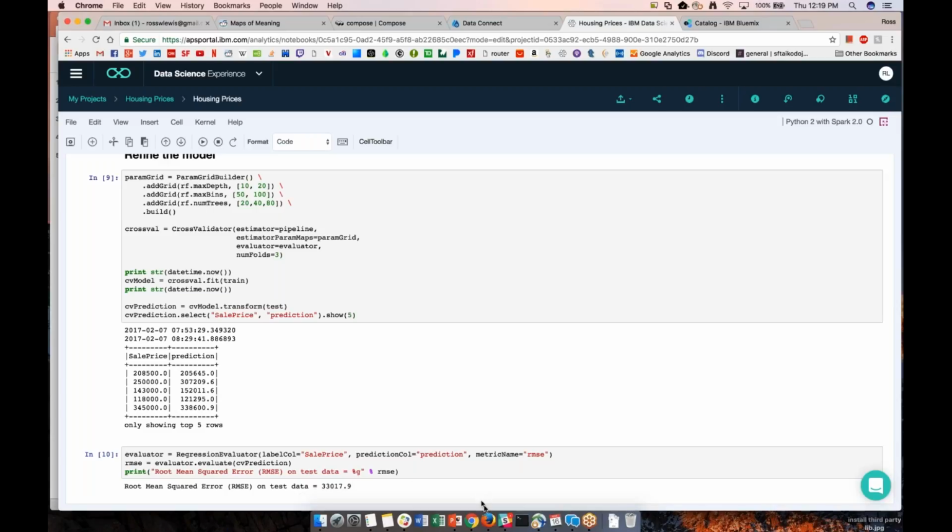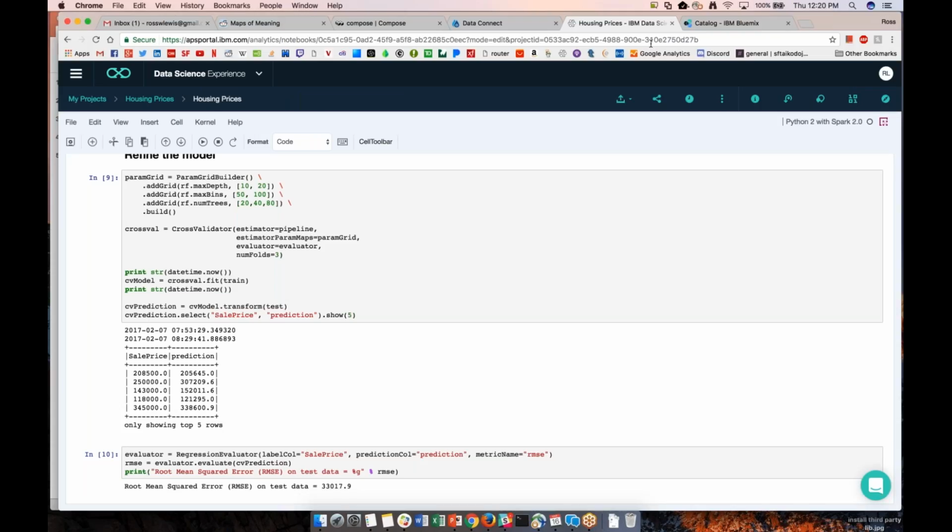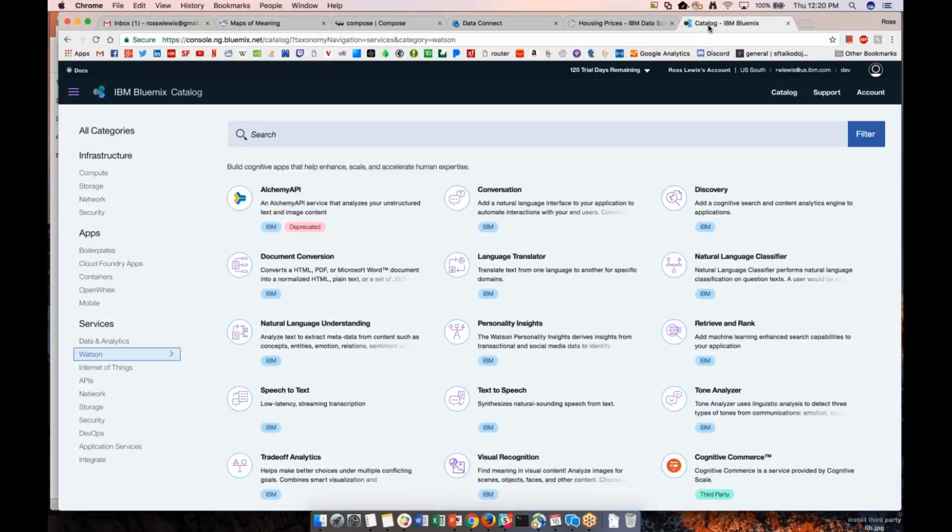So let's go back over to where we are here. The data scientists got access to the data. They were able to visualize it, do some correlations, do some machine learning. And from here, the last big step for the company is putting it into production with an application developer. And that's where IBM's Bluemix Catalog comes in.